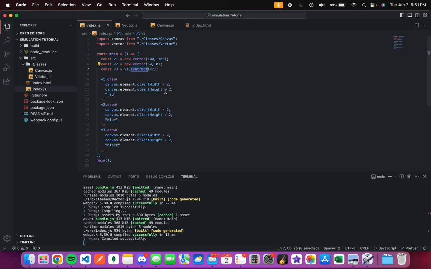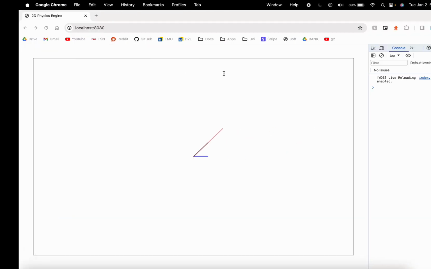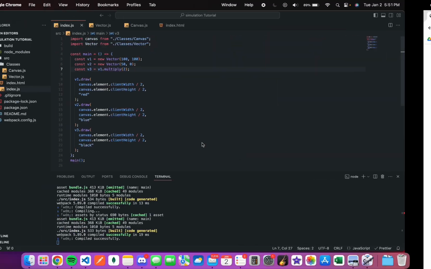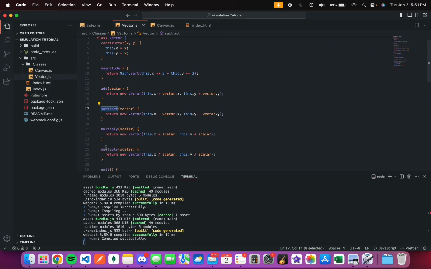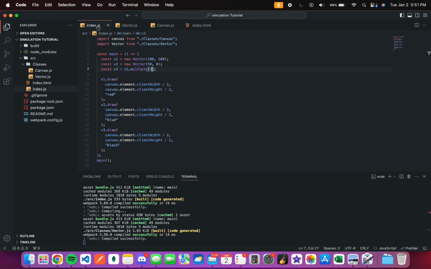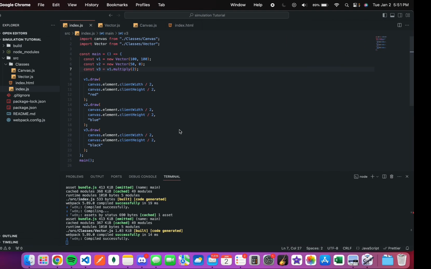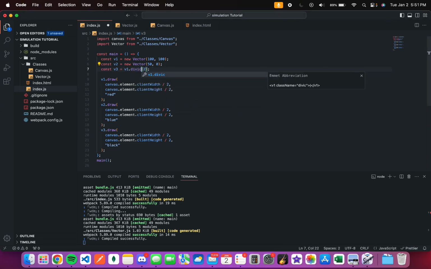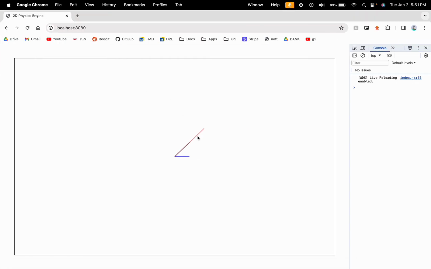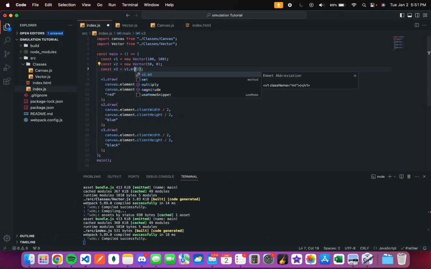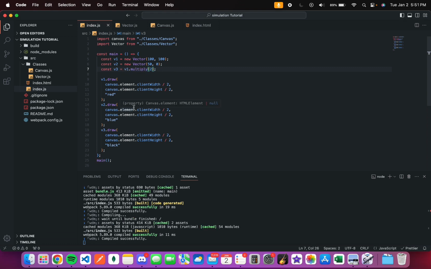Let's check the multiplication. So v1 multiplied by, let's just do 2 times. And I might have made the same mistake here, silly me. And so yeah, there you go. It's double the length of v1. You could also divide, so it'll be half. We could have also just kept that multiply and just did 1 over, but I think it's a bit more clean to have all of the operations.